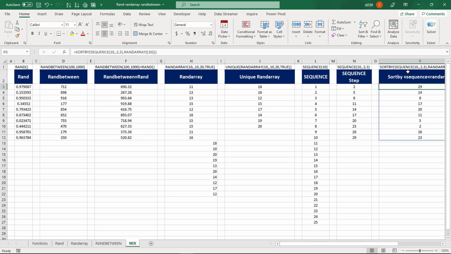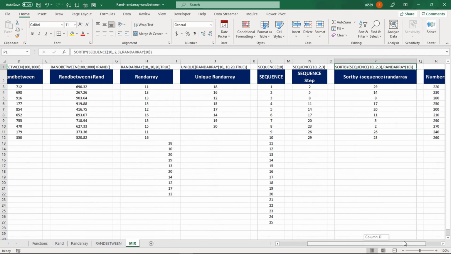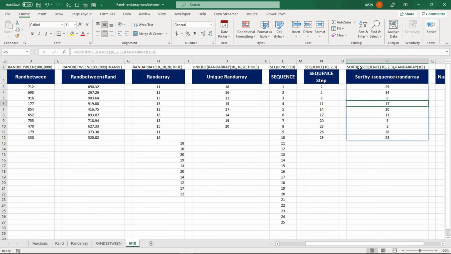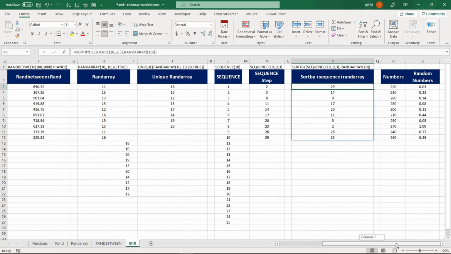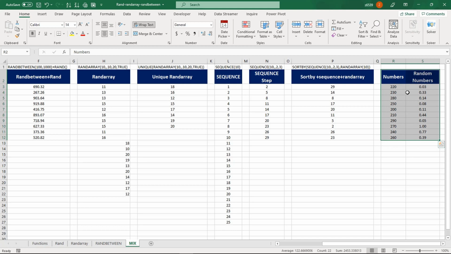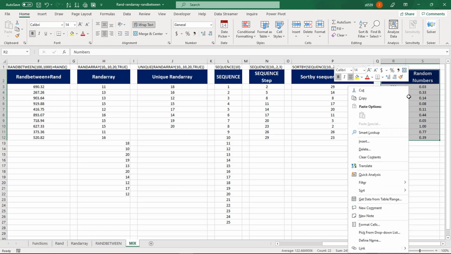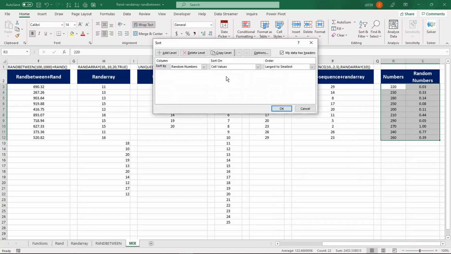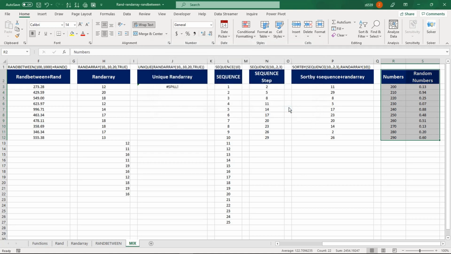And here I just used the formula of SEQUENCE plus SORTBY function. I used it. It's up to you. If you want, you can use it in some cases, if you need it, but I created this one for you. Here I created the random numbers, and here the RAND function I used, and here this one I sorted it. Just click this information, right click, sort, custom sort, and here you can select by numbers, smallest to largest. You can see it here, it is smallest to largest.